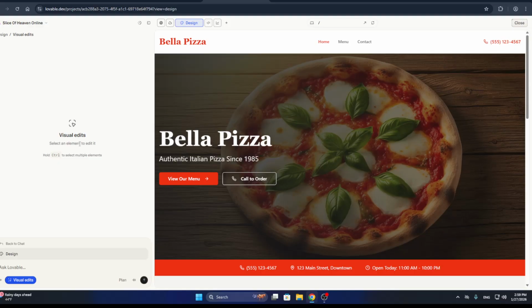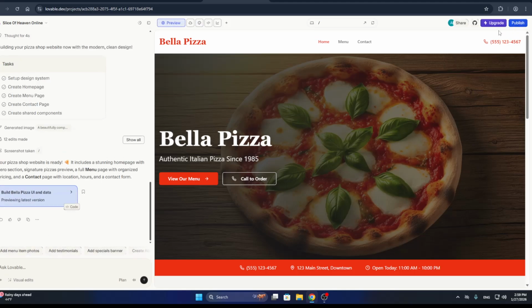As you can see, you can select an element to edit it, and then you can go ahead and get started. Once you're satisfied, just click close, finish it, publish it, and that is how it's done.